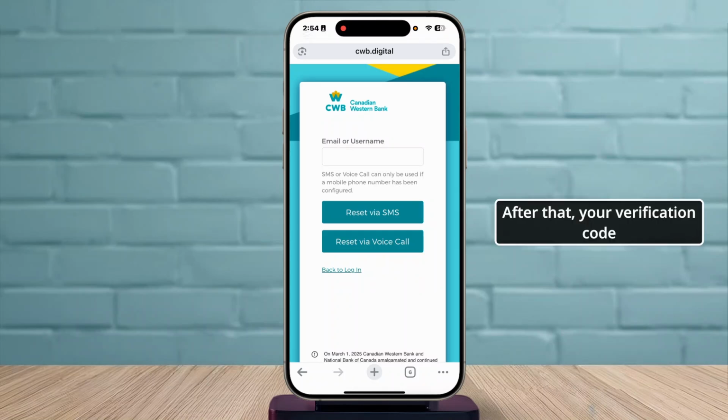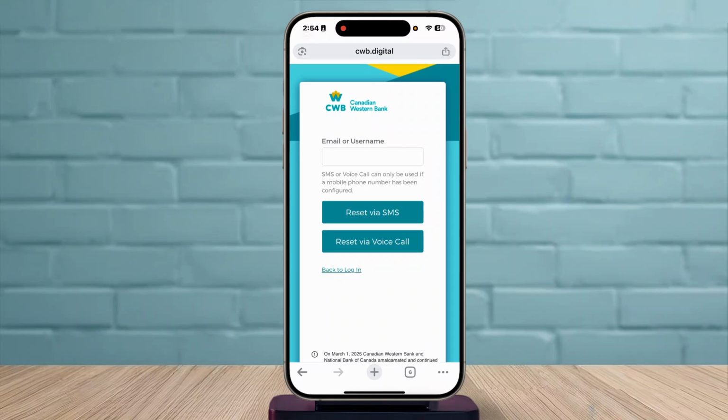After that, a verification code will be sent to your phone number via SMS or voice call. After that, you'll have to just verify with that verification code. After that, you'll be able to reset with the new password for your CWB bank account. So this is the method.